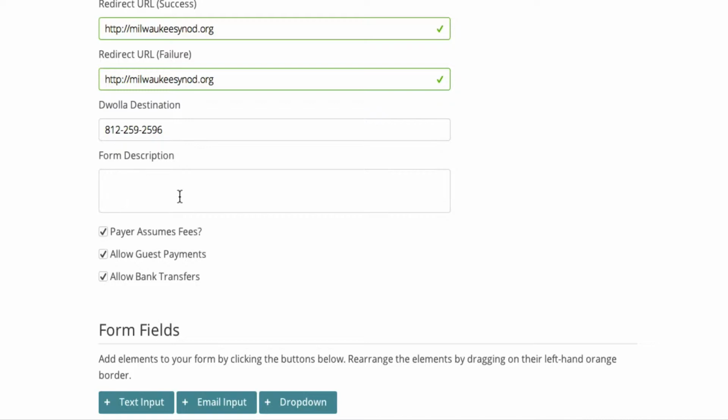So if you have a breakdown of the costs, if there's different levels, you can put those in the form description. Just note that there isn't a way to carry over the calculated amounts from the website form into this form. Not yet, anyway.